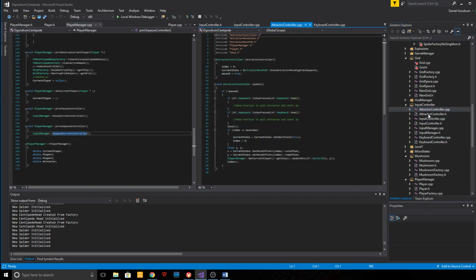For the attractor controller, I decided to update the ship directly because deciding if forward would have been pressed or back would have been pressed would have been a pain. So I just went with this calling the player manager, getting the current player, and updating it that way. Other than that, that's my player manager and attractor controllers. Those are the control components for the game modes that we viewed earlier in video one.